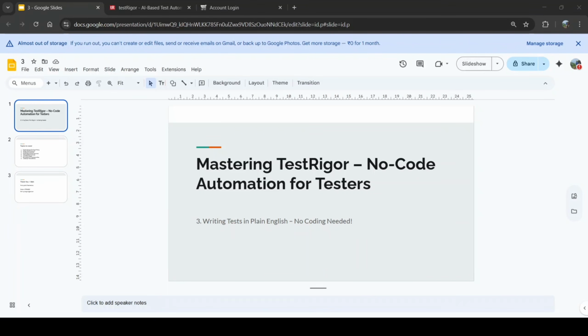Hey everyone. So in our previous video, we created our first TestRigor project and executed a basic test case. But now it's time to unlock the real power of TestRigor. So we will write complex test cases using plain English. No code, no framework required, just human language that anyone can understand. So let's begin.